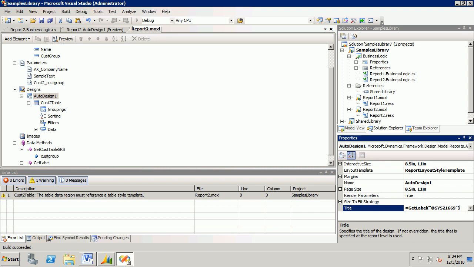Let's just go over what we've learned again. We've learned how to create a data method that returns a string. We learned how to get the AX session. We learned how to call a static method on some class. And then finally, we learned how to get a label and use that in the report.